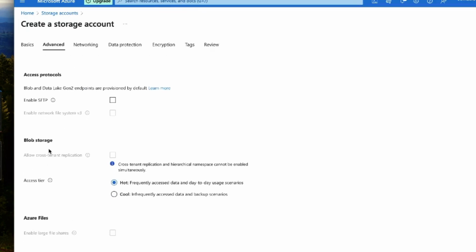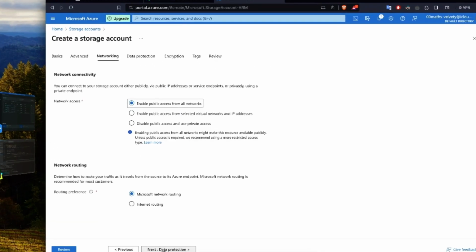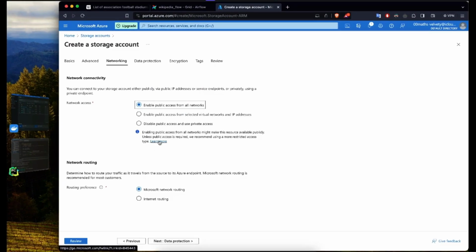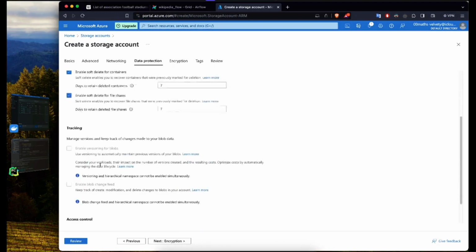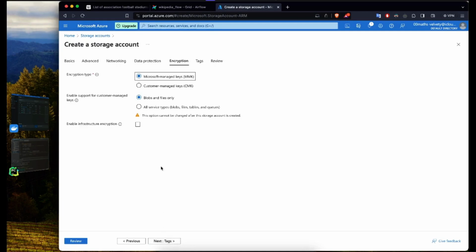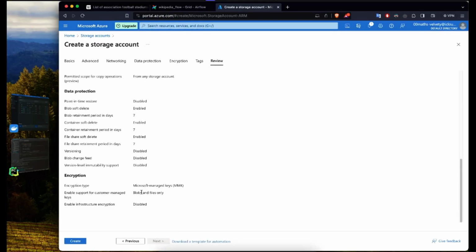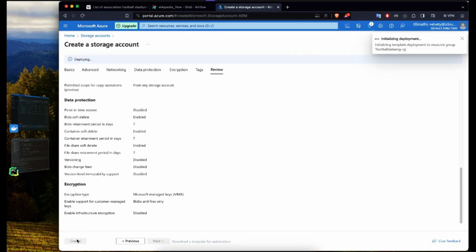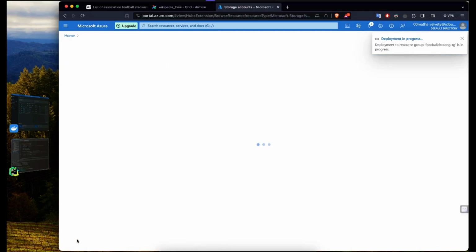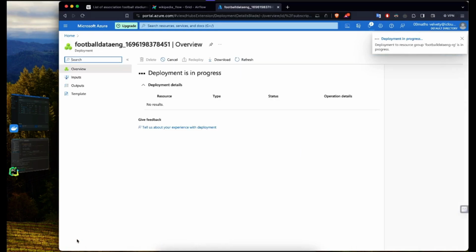We have blob storage access tier, which is going to be hot, so it's okay, because the data changes frequently. But if you have data that is not going to change frequently, you can choose cool. Public access from all networks, Microsoft network routing, good. Everything else is pretty much next. Just next, next, review, and create. And by creation, we have a storage account that we can use.